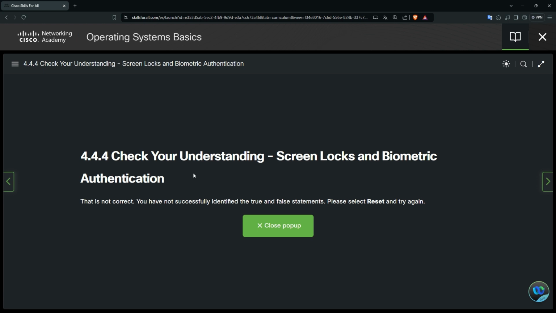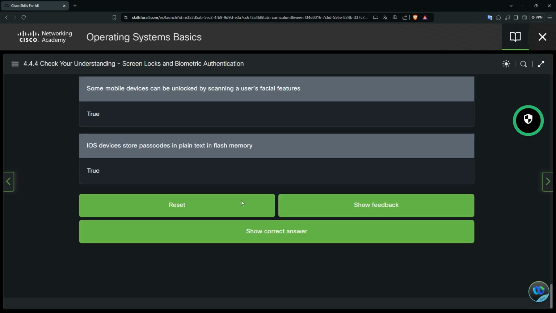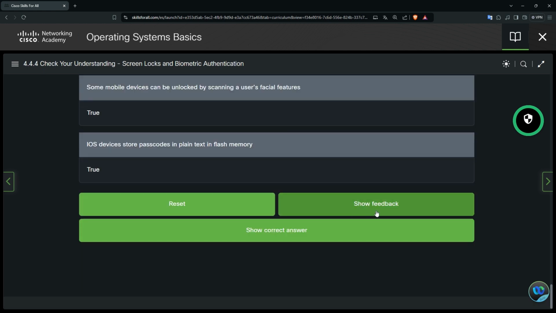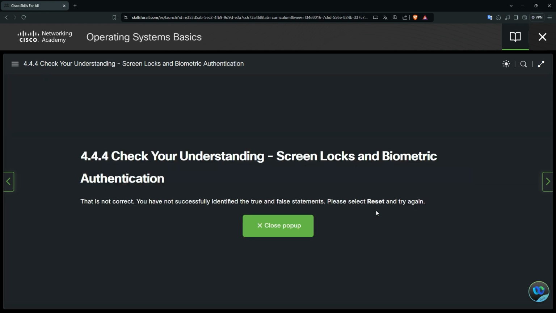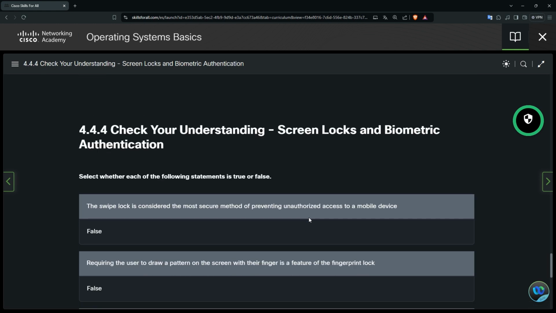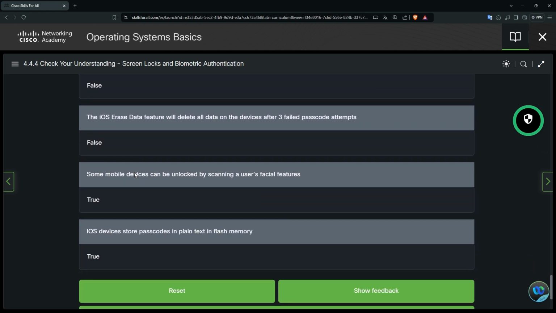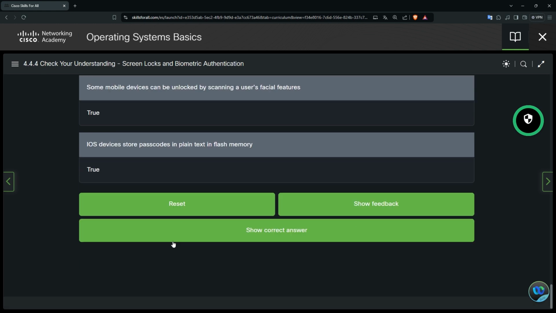So this is not correct though. You have not successfully identified the true and false statements. Please select reset and try again. Okay. Show feedback. The answers are false, false, false, true, and false. Show correct answer.